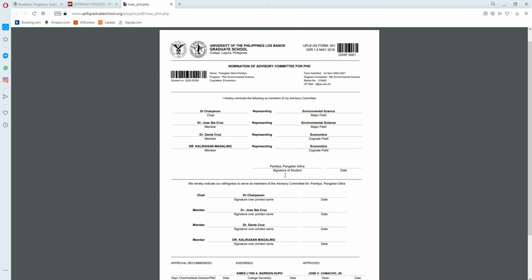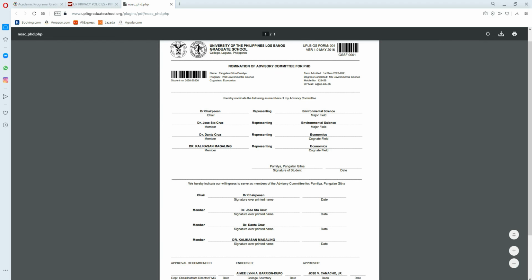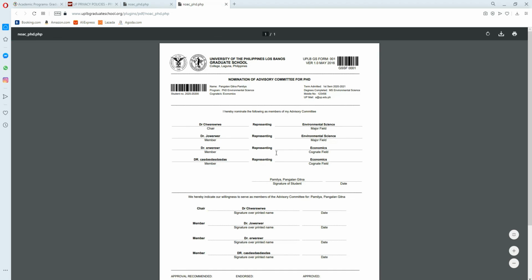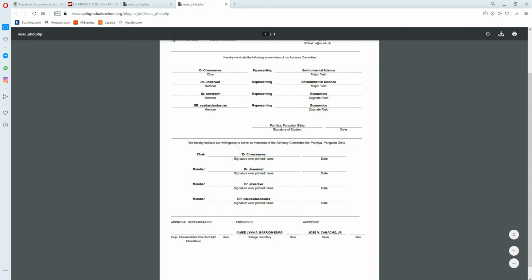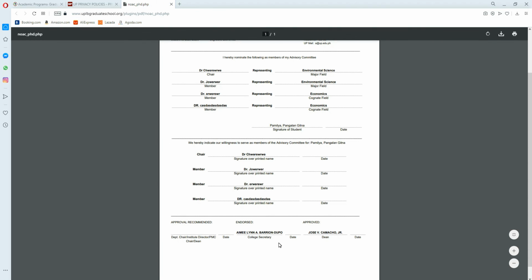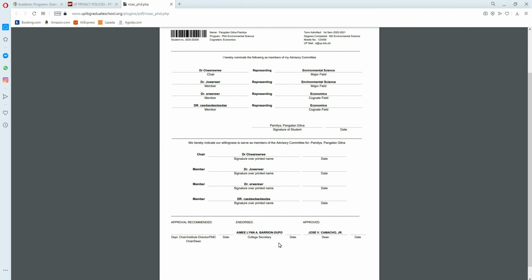Frequently asked questions. What if you want to change? You can just go back to the electronic form and change it. So if you want to change, it's okay. And then generate the form again. So there you have it, it's changed. So it's okay for you to generate unlimited forms. Anyway, it's not official unless it's submitted to the graduate school.